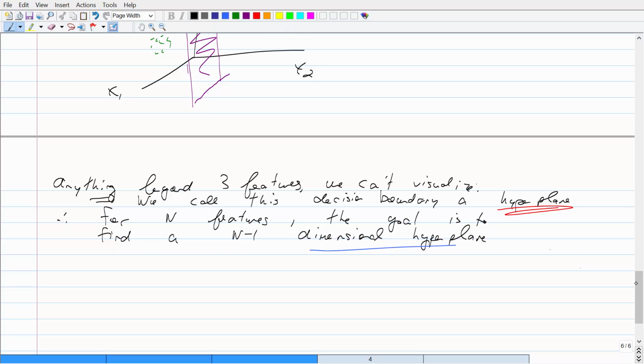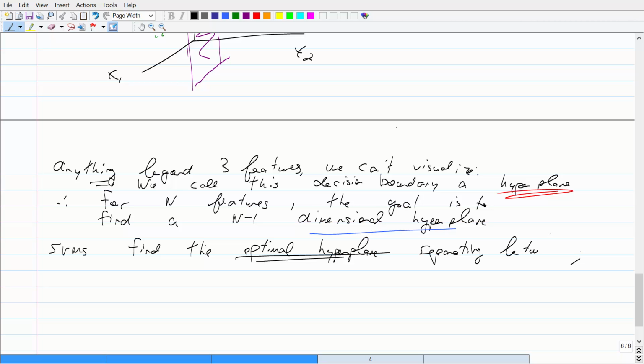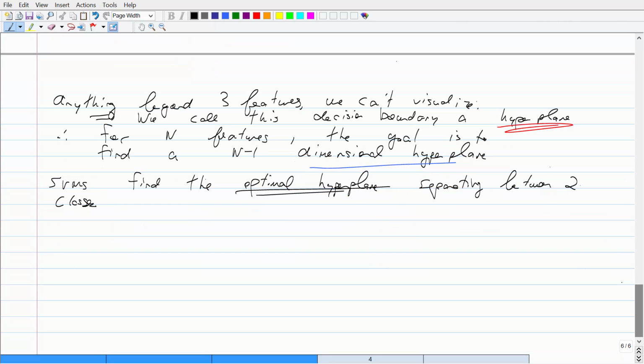Okay, so basically the goal for support vector machines is that it finds the optimal hyperplane that separates between the two classes. What I mean by optimal, I'm going to talk about in a little bit. So SVMs find what's known as the optimal hyperplane, separating between two classes. Okay, so what exactly does this mean?